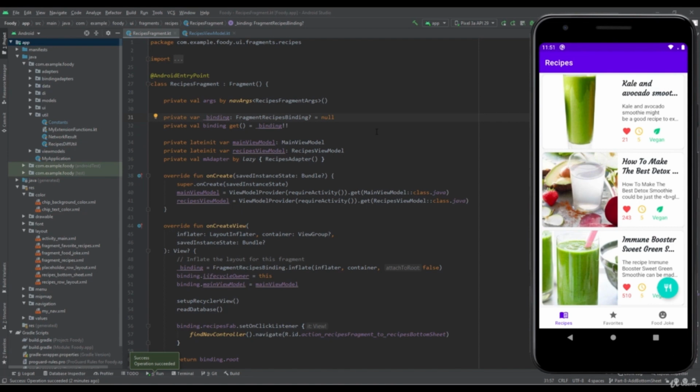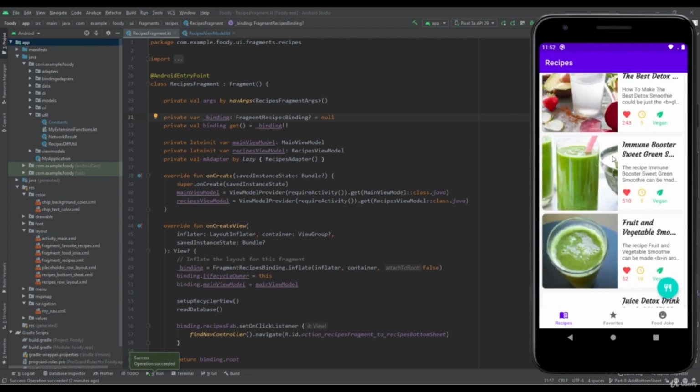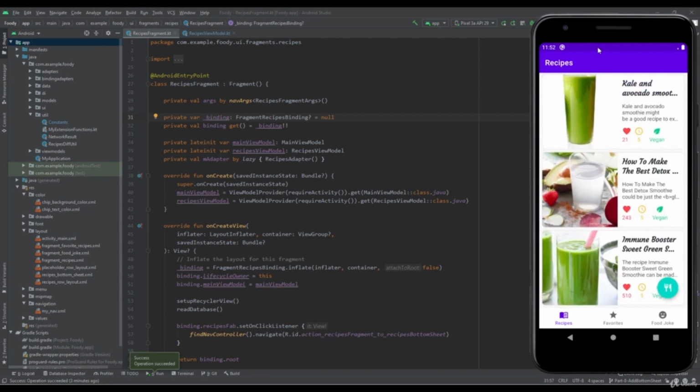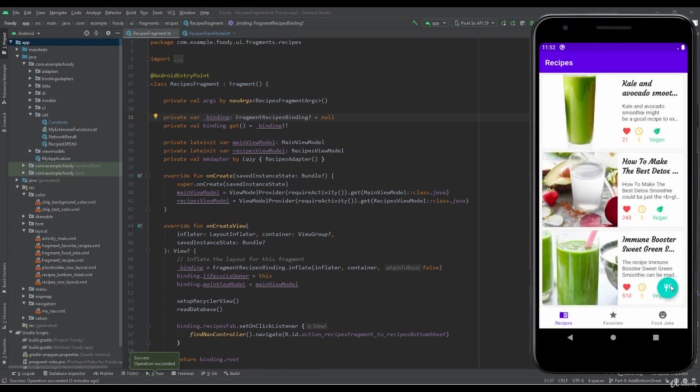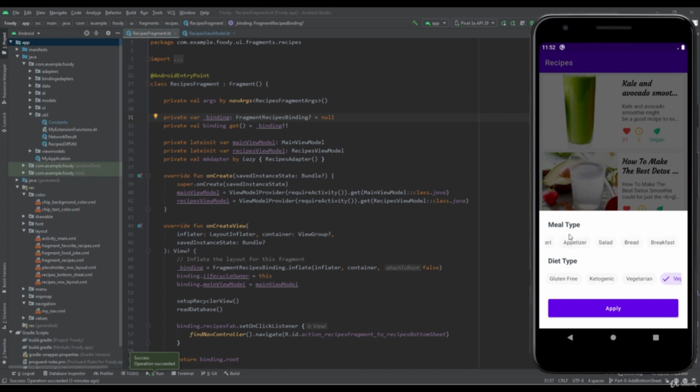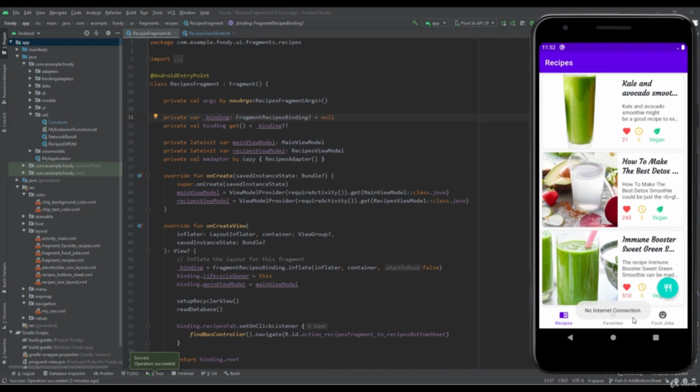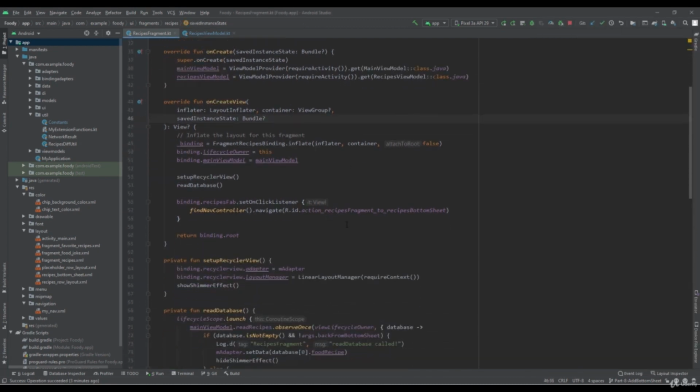So in this video we're going to create a new class for listening to network connection, and the purpose of that class will be to notify us when we lose connection and when we get our connection back as well. So far our application is working perfectly fine, and even if we turn off the internet connection and try to search for new recipes, let's search for a salad for example, click apply, and as you can see we get this toast message saying no internet connection.